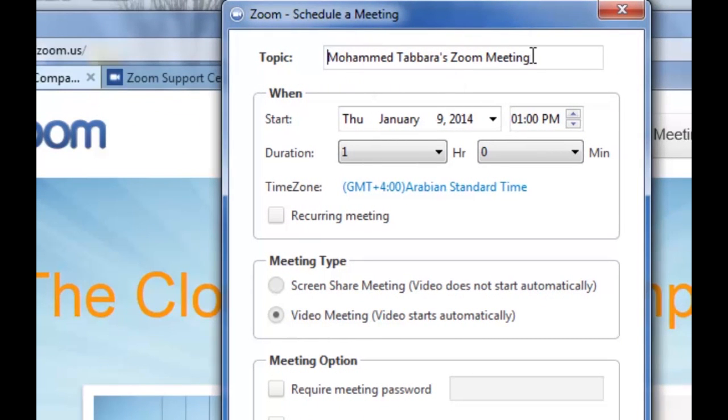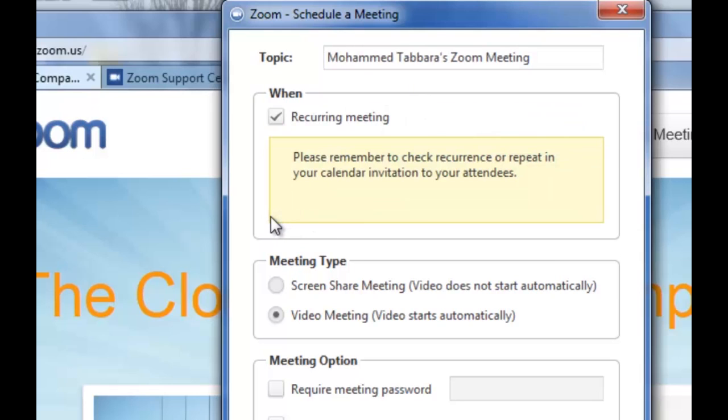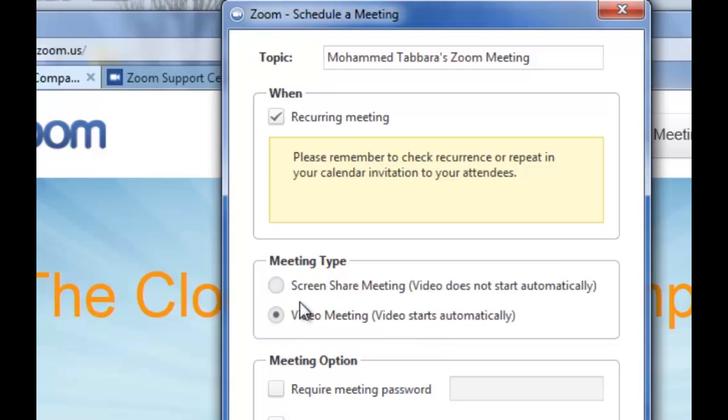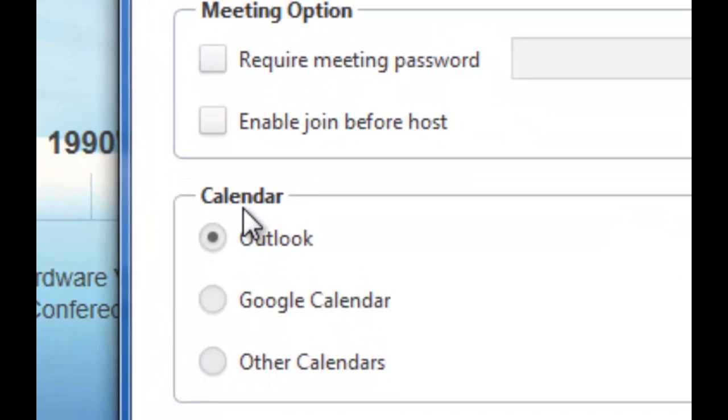So I start with the topic of the meeting. You can have a class, you can have a topic, whatever you want, and then the date, when you want this session to start, and for how many hours. If it's recurring, which means it will happen every week, then please click on recurring, and then choose what type of meeting it is, and how do you want, this is the most important thing, to send the invitation to your participants.